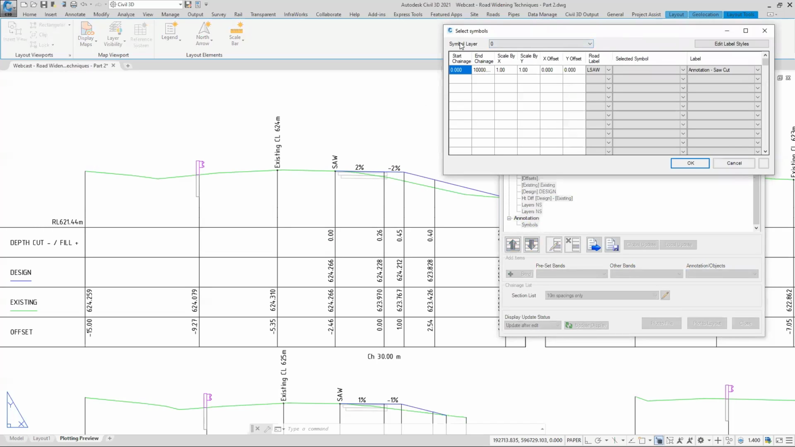And I can say, put this symbol on a particular layer, chainage range all the way through, scale the object at 1:1. Don't think that you leave that at 0, and don't put in an X offset and Y offset unless you want that code or that position of that to be moved left and right or up and down. What code do I want to label? And then what label do I want to use?